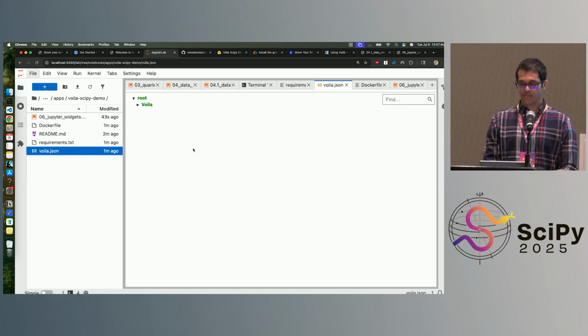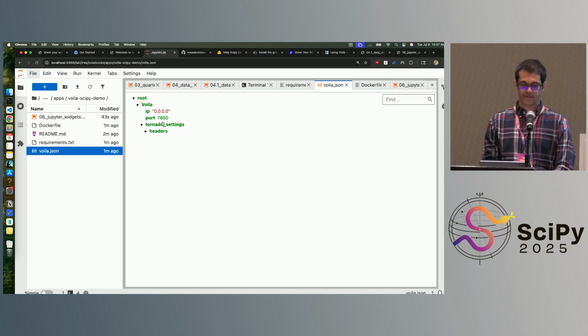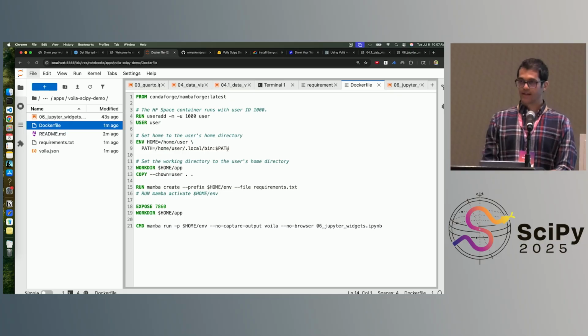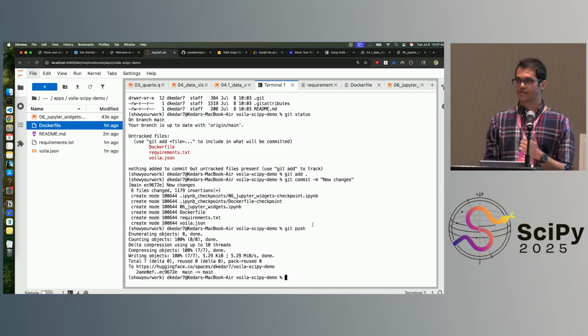Voila.json is static. These are all Voila configurations for Hugging Face. A very simple JSON that looks like this, the IP and port, and so on. And the only change that we'll have to make is to change the name, the label of the file that we are interested in deploying. And once that's done, we just push these changes back to the Hugging Face repo.